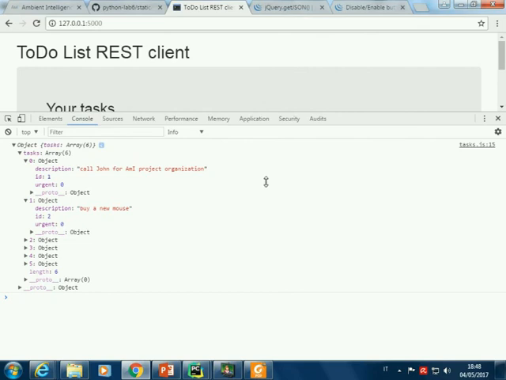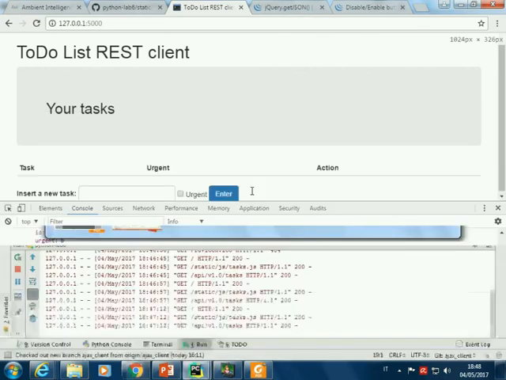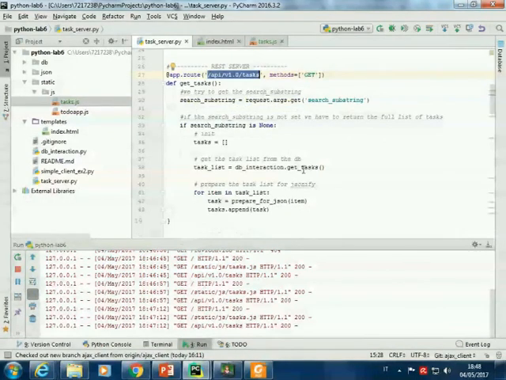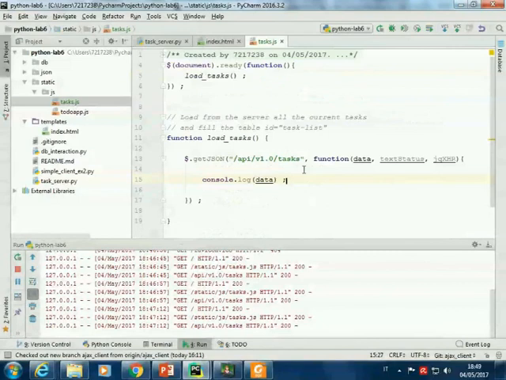And what do we do with this information? We add new rows to the table. So we need to play with jQuery. So we have the data here. And then, okay, we don't want to log it every time, but we can comment it out. Now what we need to do is to populate the table.